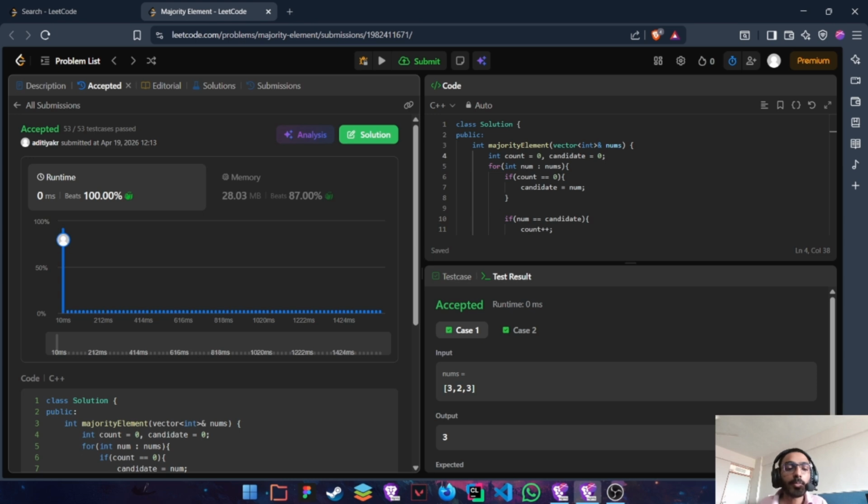And you can take my tip also. Whenever you see that an element appears more than n by 2 times, then think of Moore's voting algorithm. It is a very important interview pattern.